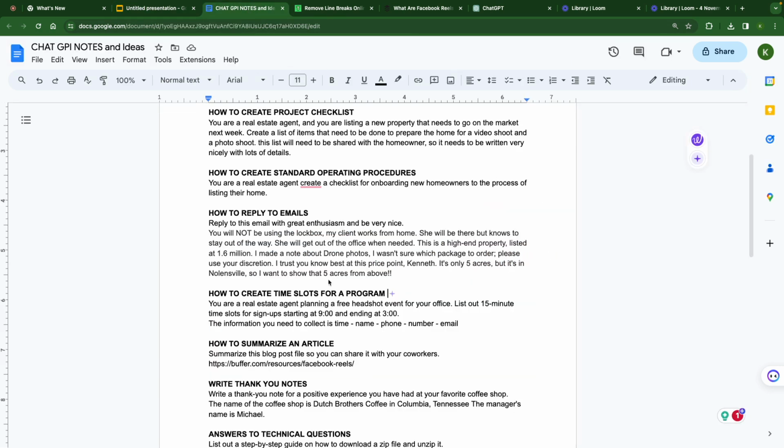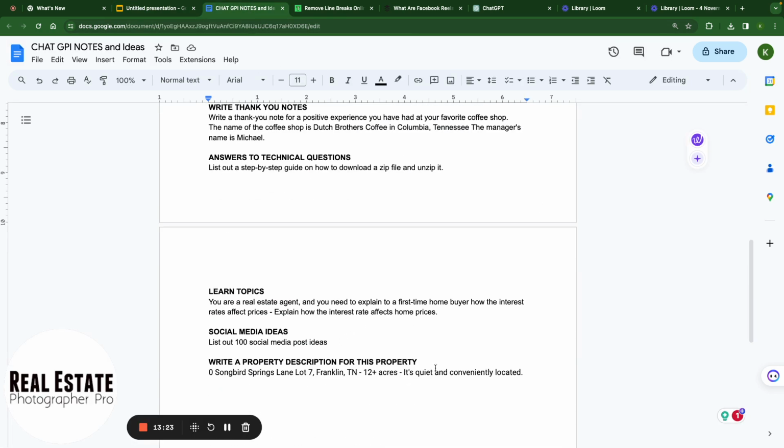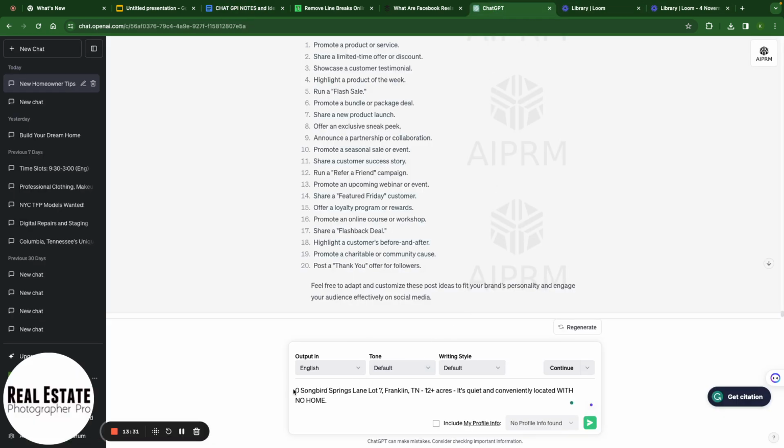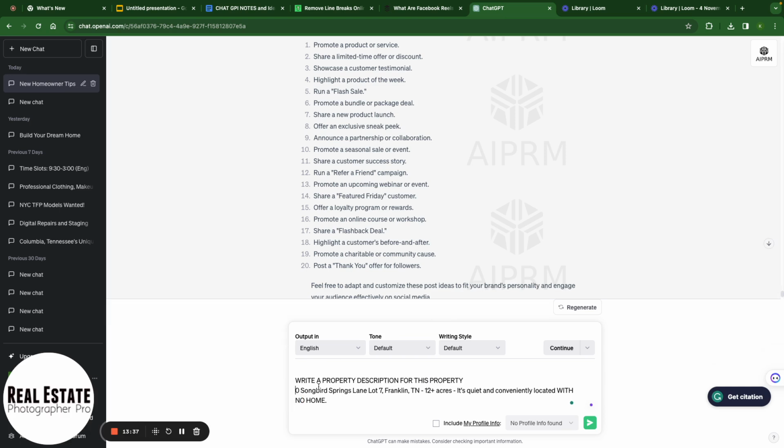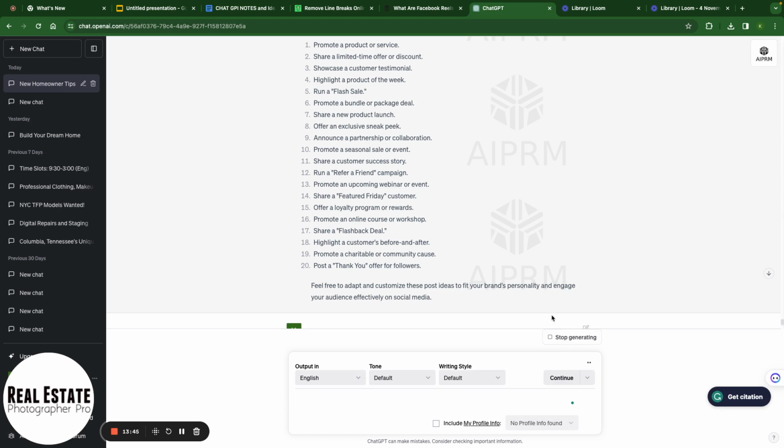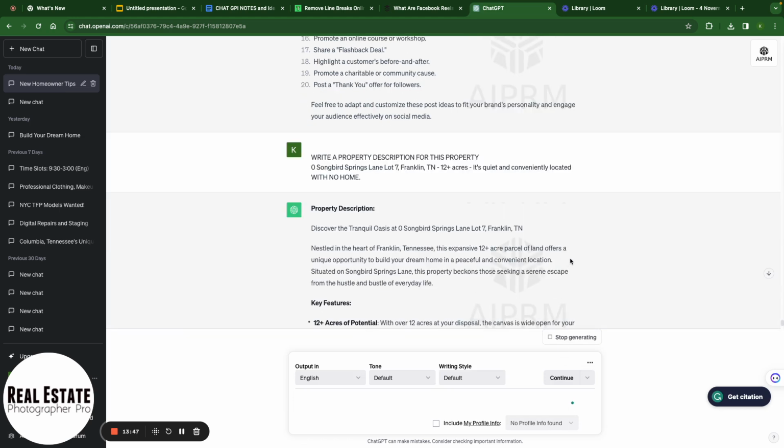Let's do this. Let me get my commands. Go back to that. Here we go. That's what I needed right there. I almost have to talk to it like it's an assistant or like a person. Write a property description for this property and then give it the information. And there you go.